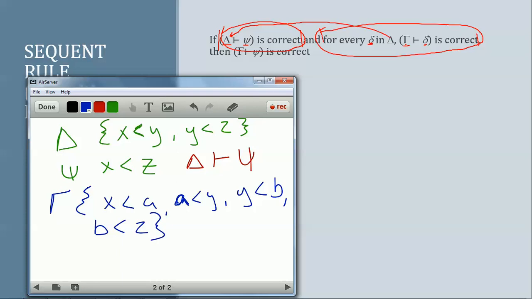So those are all my statements. Now, these two statements right here are the statements in delta. And these two statements are entailed by all the statements in gamma. Why is that? Because these two statements in gamma entail this one, right? X is less than A, and A is less than Y.